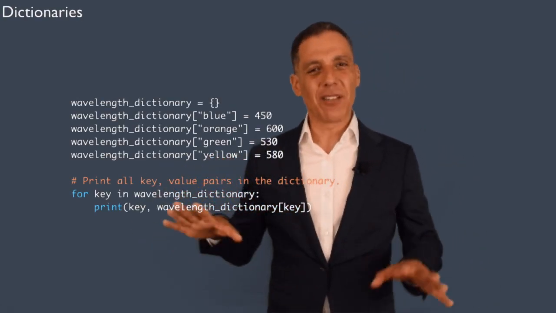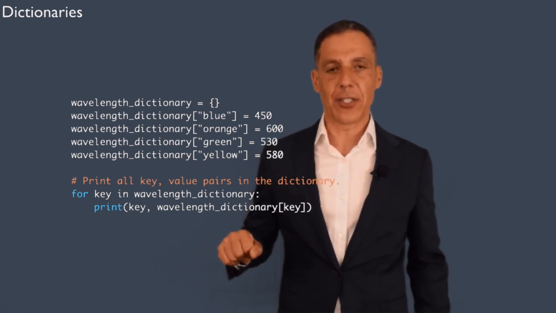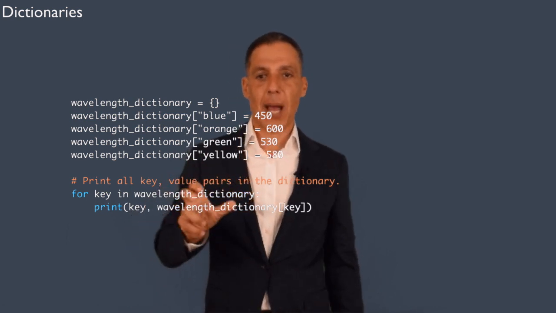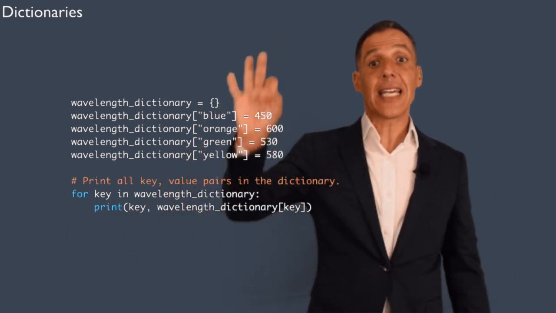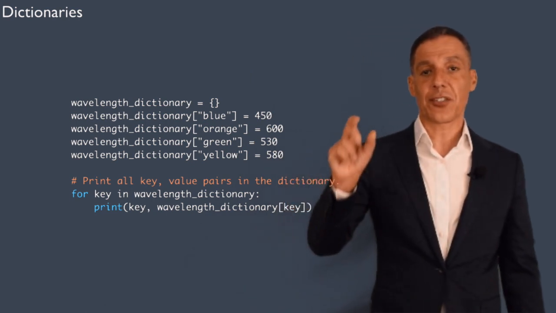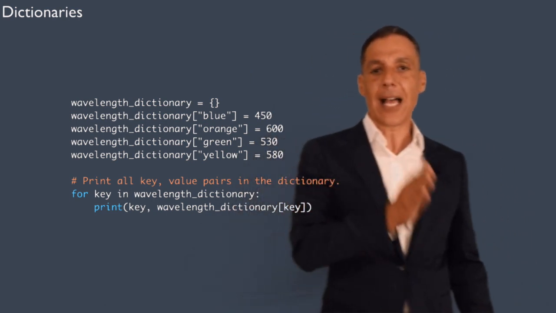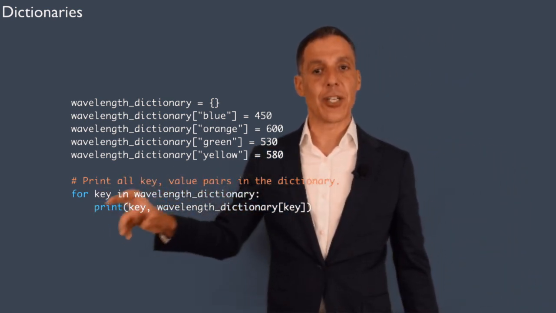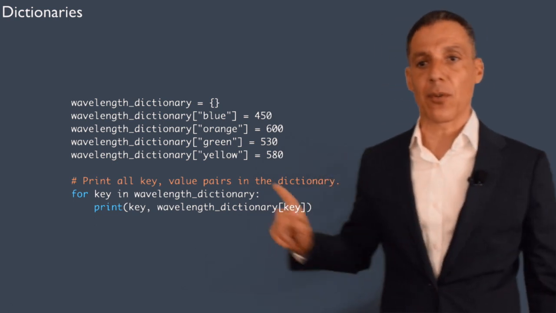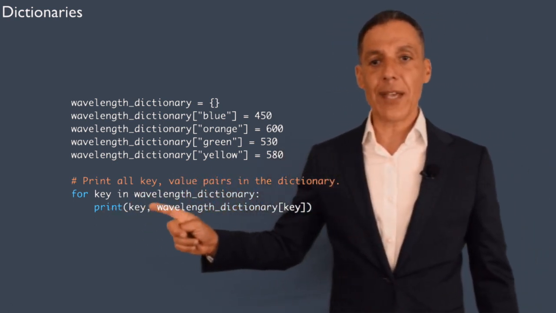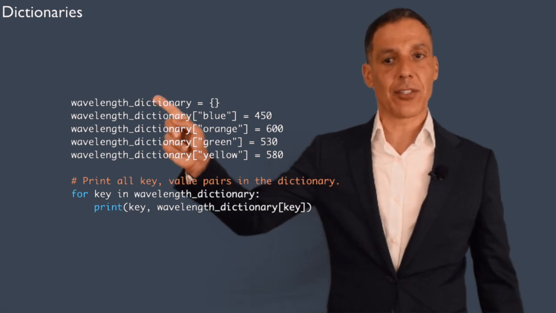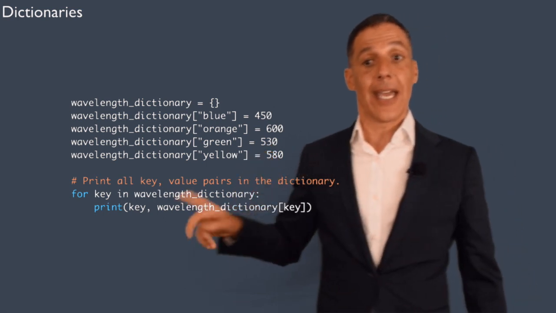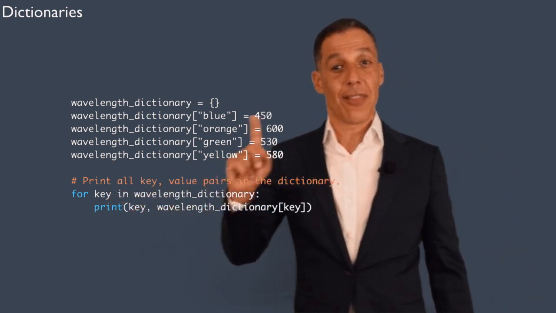Now let's look at a couple of Python notations around dictionaries. You will remember that for loops and lists had this very nice property where I could say something like for d in digits, where digits was a traditional list, and then d would take on every element of the list. For loops have a similar type of relationship with dictionaries. So I can say, for example, for key in wavelength dictionary. Wavelength dictionary is what I just defined. Key will then take on the values of blue, orange, green, and yellow. A little bit different than what happened for a list.